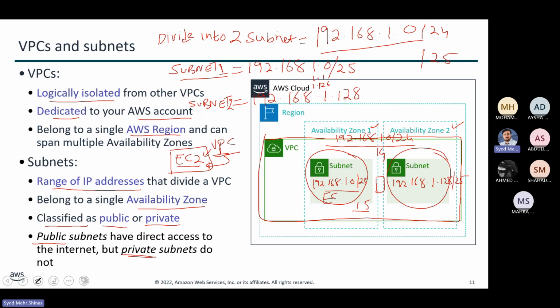Let's suppose you have one EC2 instance here, and another EC2 instance in the second subnet. How can you access them through the internet? Let's suppose this is your internet. You access it through the internet gateway, and here there will be a routing table. We will see once we complete our lab today, then you will understand better.